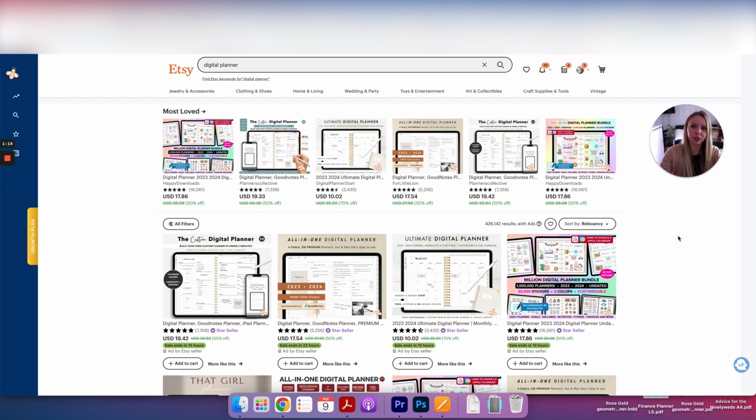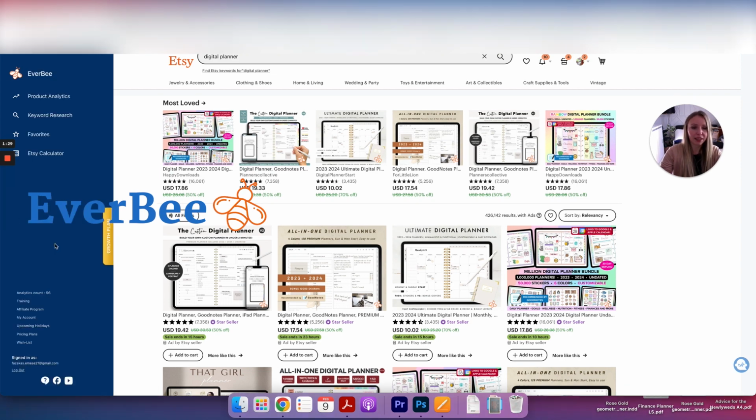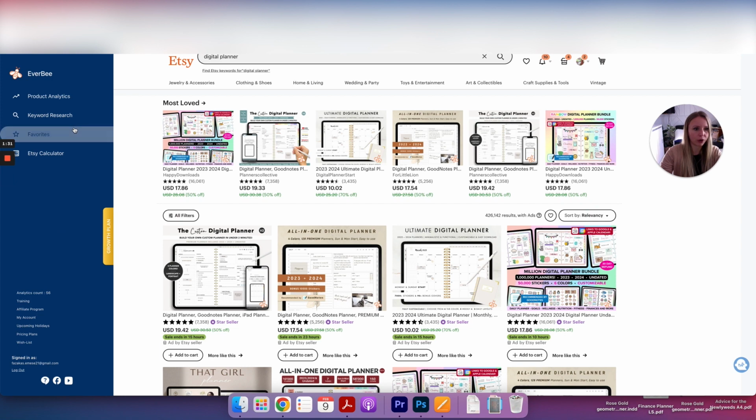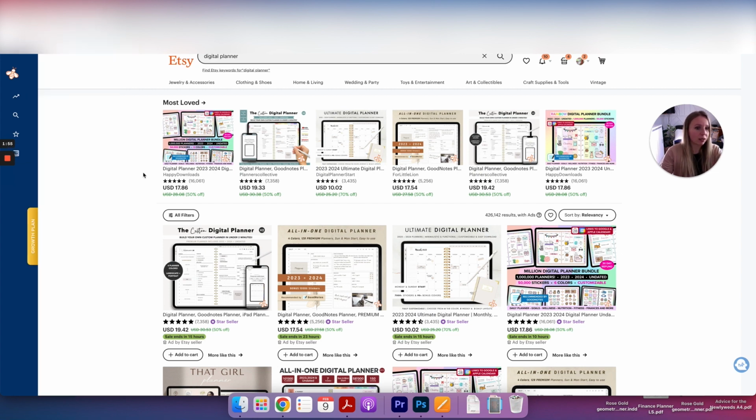So, let's get started. You can see that the Everbee Chrome extension is installed onto my computer, and this is the Everbee toolbar right here. It will appear when you are signed in to the Chrome extension. And this is how it looks. You can do product analytics, keyword research, you can favorite some items to save for later, and you have an Etsy calculator as well. And there are some other features here I'm going to show you in a second. How Everbee works is that it will pull items from the first page and it will analyze them.